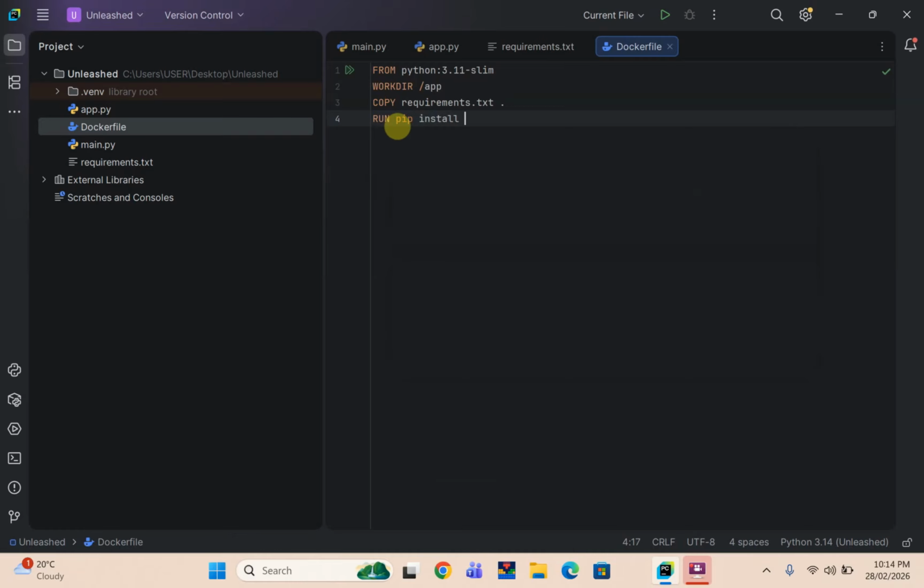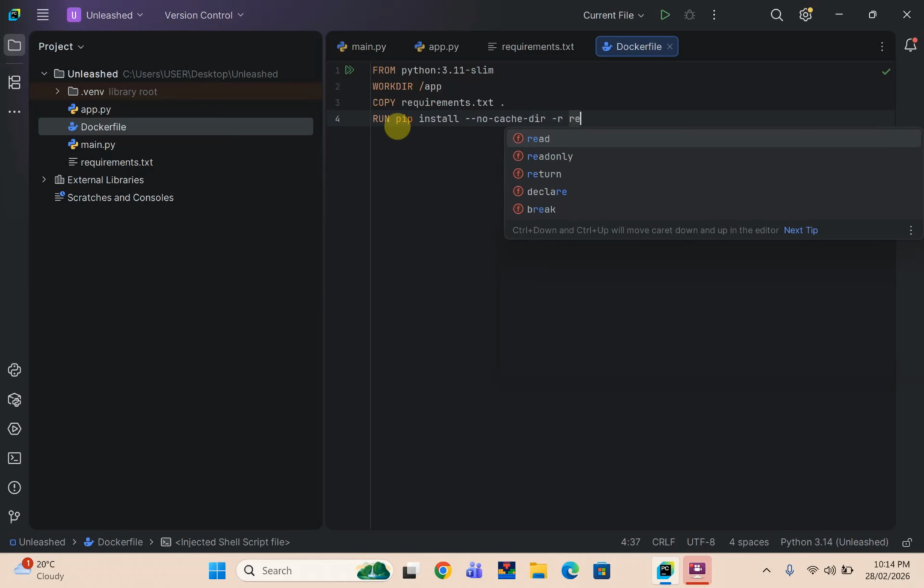Then use --no-cache-dir here, then -r requirements.txt.